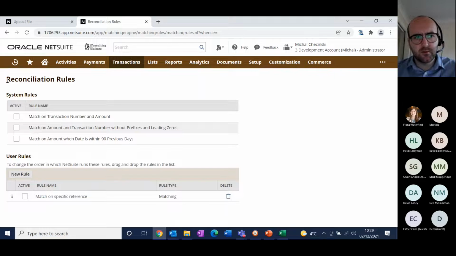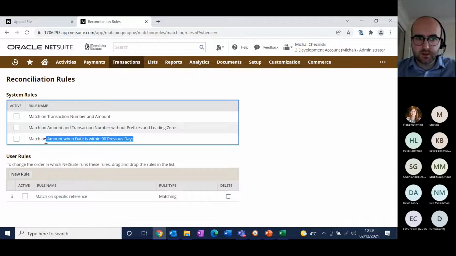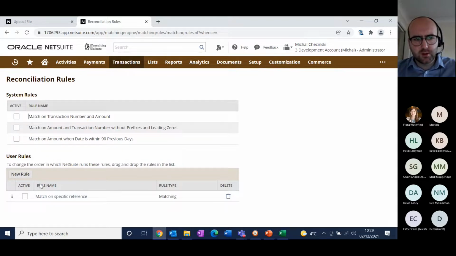You can see by default we have 3 system rules, default reconciliation rules. NetSuite will match on transaction number and amount any imported bank statement lines and transactions in NetSuite. We have match on amount and transaction number without prefixes or leading zeros. We have match on amount when date is within 90 previous days. And if we wanted to, we can add new reconciliation rules as well.